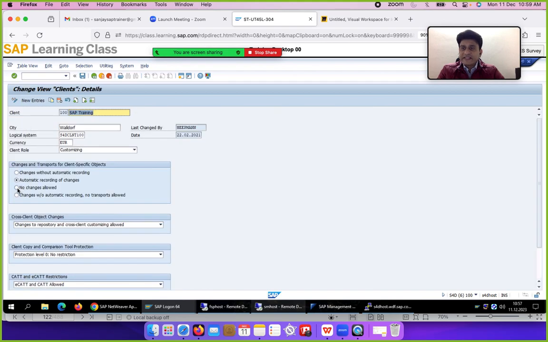If I say no changes allowed, no changes to the repository and cross-client customizing, so my client role has been changed. My client role became production client. My client has become a production client and I have saved it. So it means it is a production system.